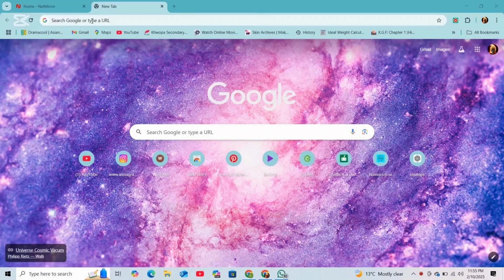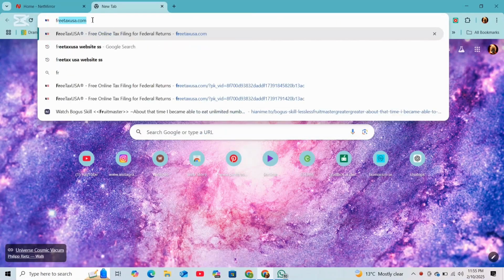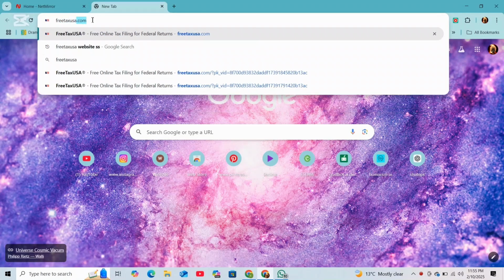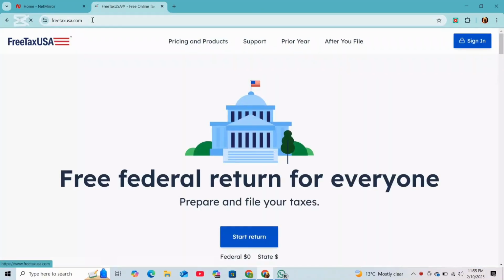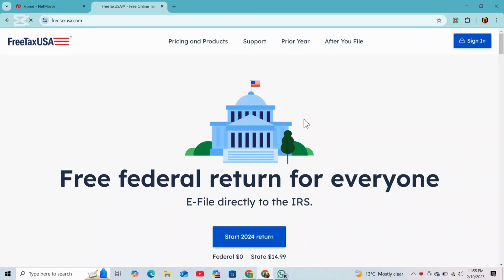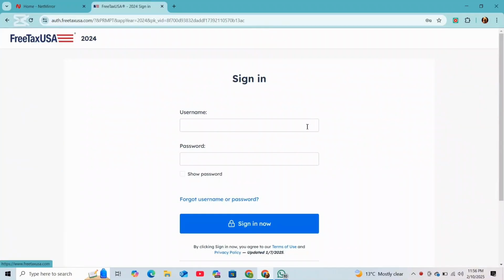So first, open your web browser and go to freetaxusa.com. And once you are in the main dashboard of that website, simply click on the sign in option. If you are a new user, you can click on create new account and follow the prompts to register. But if you already have an account, you can simply enter your username and password, and after that you can simply click on sign in.